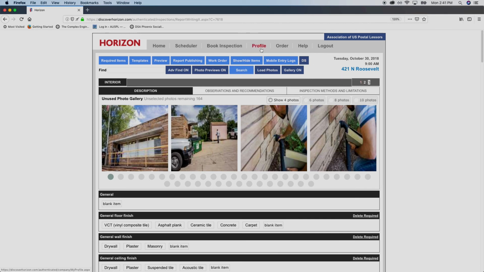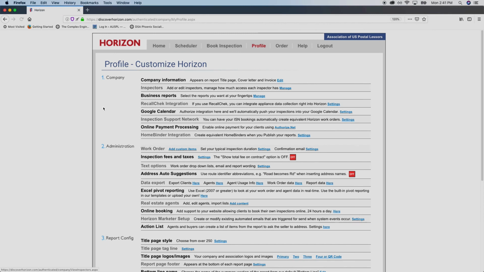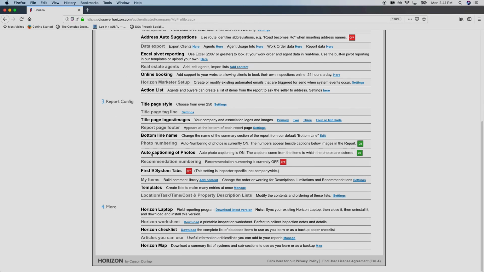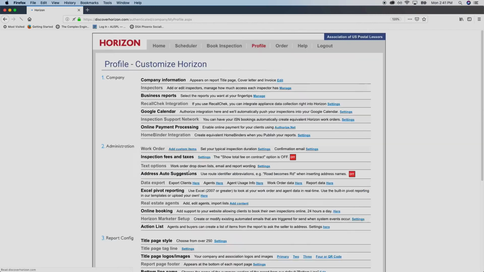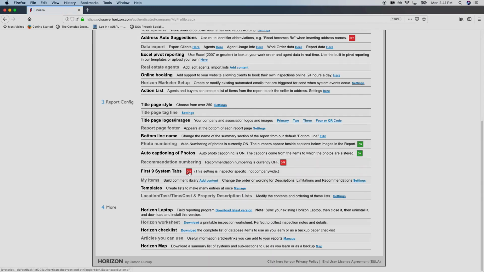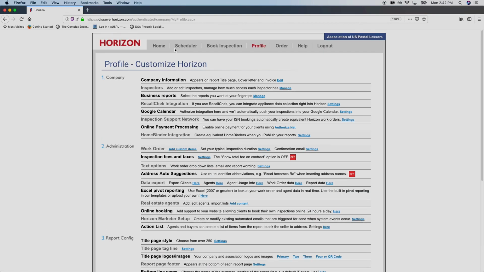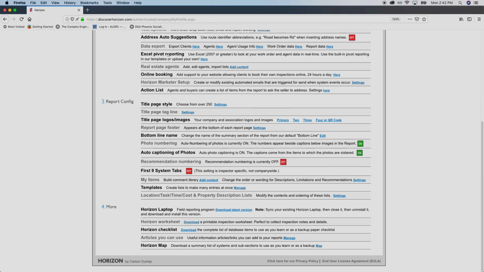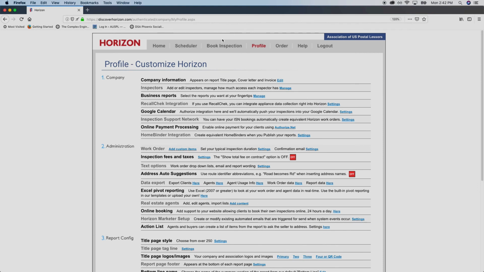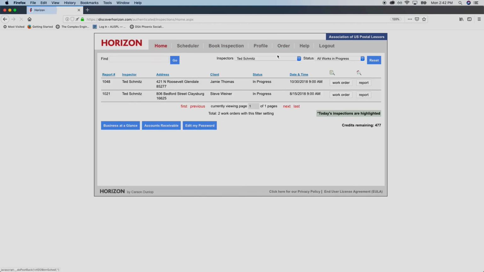So let's go up here. Let's go to profile, down, down, down, down, down. See here it says first nine system tabs, because these are the default tabs that come with every Horizon template. Just that may be on, click that to off. Then you're good. Then you go back. You may want to go back to home because you already clicked out of here.